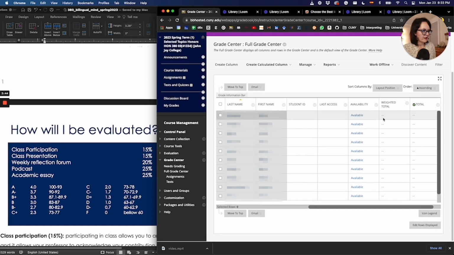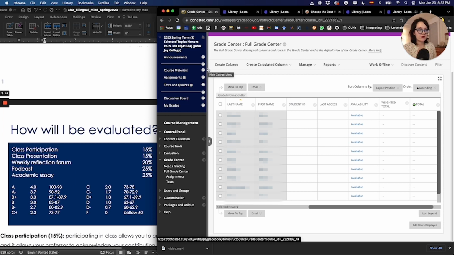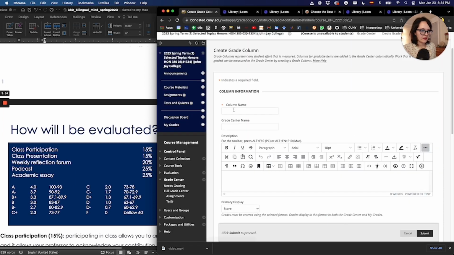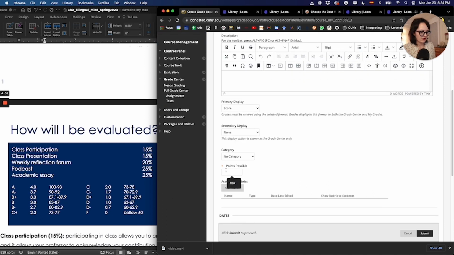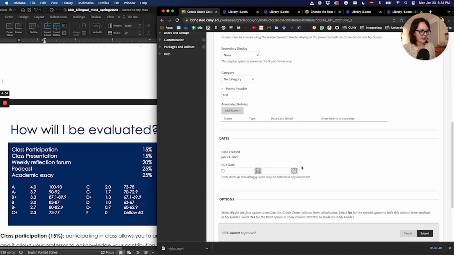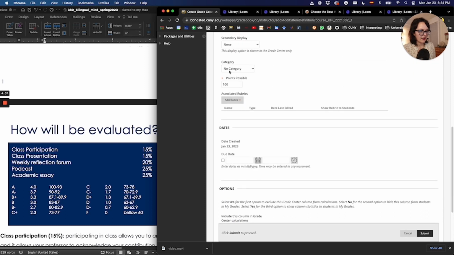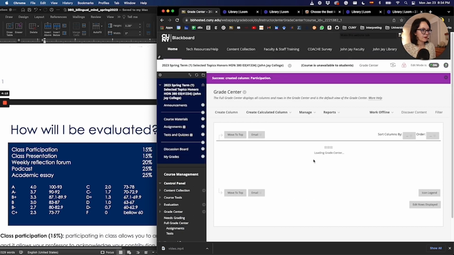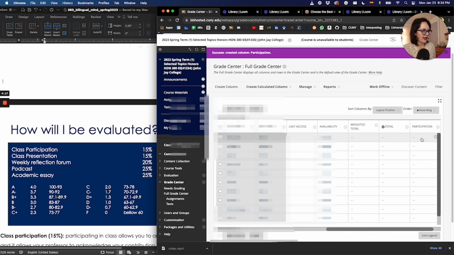And now whenever I create an assignment or a new column, what I have to do is assign it to the specific category. So for example, if I create a participation column, I'll put it's going to be 100 points. You can add your rubric, and in the category section, you click category participation, submit. So that way, when we enter the grade in our participation column, it will be calculated correctly.